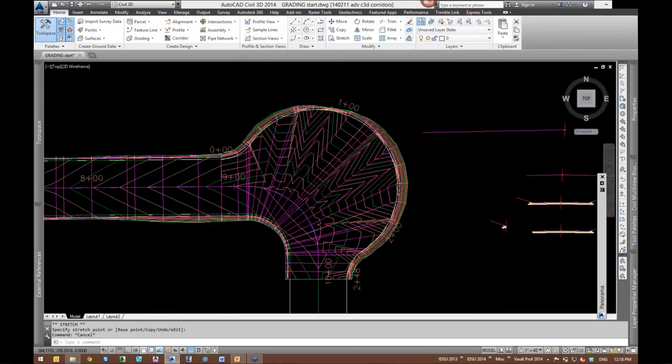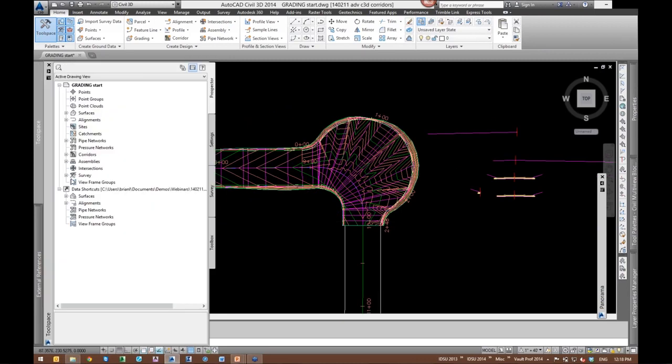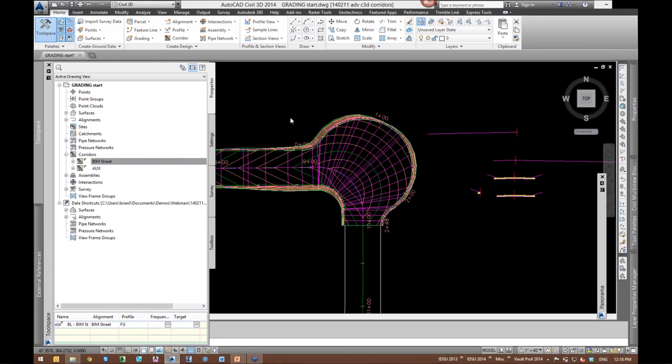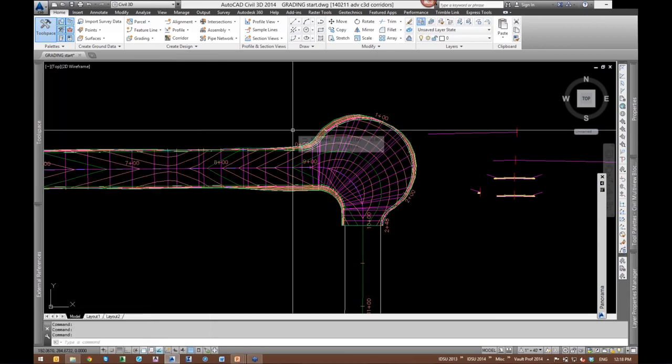It's going to make a mess of it at first, but we have only to go to our corridors and rebuild the auxiliary corridor. That will now have reset the surface profile along the knuckle curb line. And then to get the main corridor to respond to that, we have to rebuild that one. Now the entire knuckle intersection has moved up or moved down or whatever we might have done.